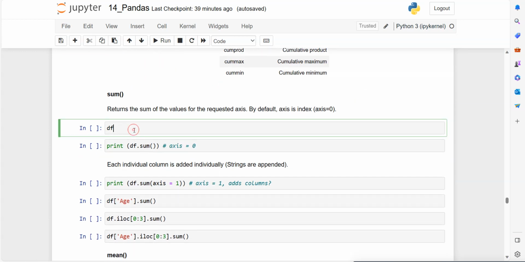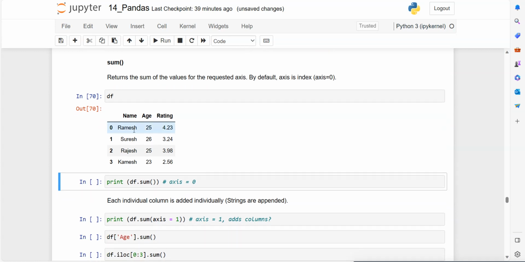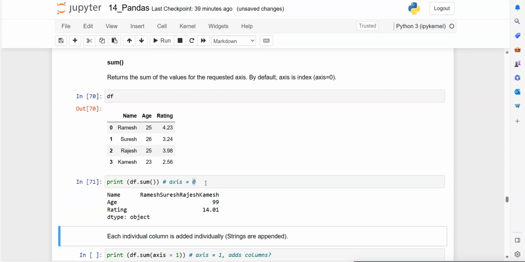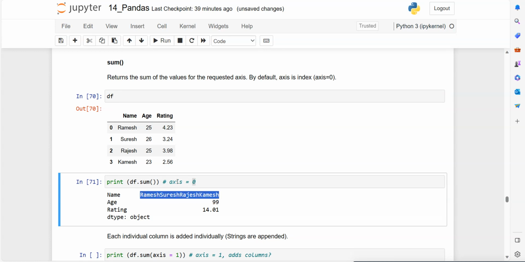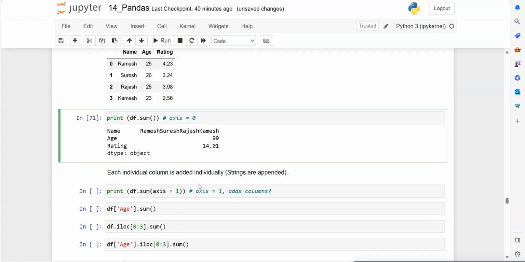So let us apply a couple of methods. This is my data frame, and then I'm applying the sum method on the data frame. What it does is it adds all the rows. So in age, 25 plus 26 plus 25 plus 23, the total is going to be 99. Can we add names? No, we cannot do that, so they are displayed in sequence. And rating is numerical, so it can be added. 4.23 plus 3.24 plus 3.98 plus 2.56, the total is 14.01. Okay, 14.01 is the rating.